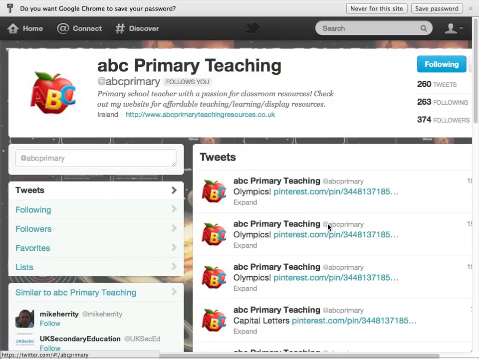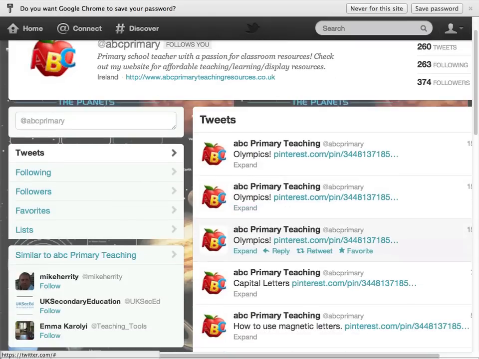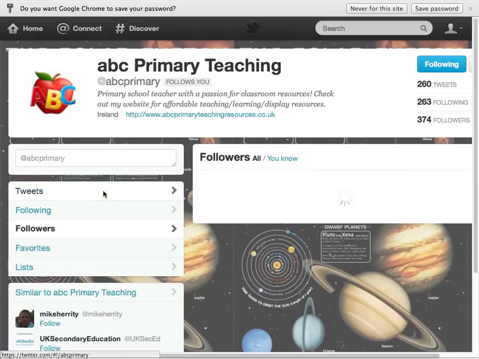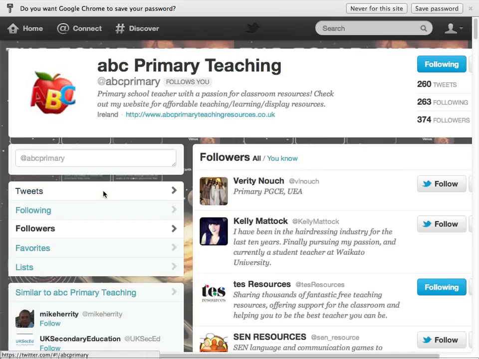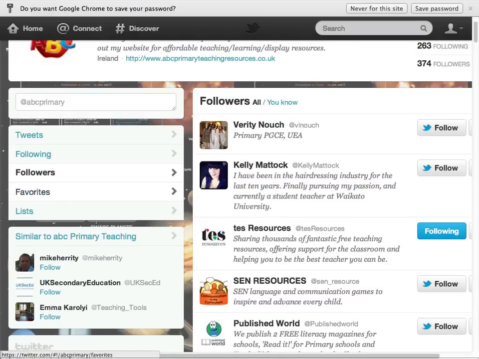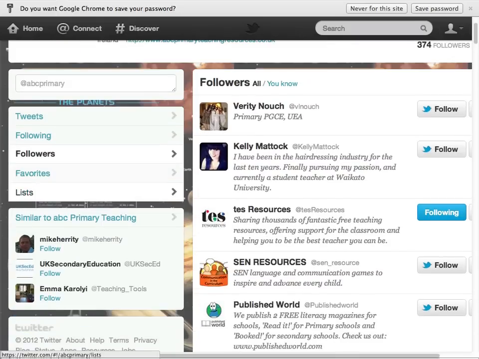Then if you look on the left-hand side at who their followers are, or who they're following, those are other people. This is the way the social network works: we found somebody who we think is quite interesting, and who follows them may be interesting for us too. You keep branching out.